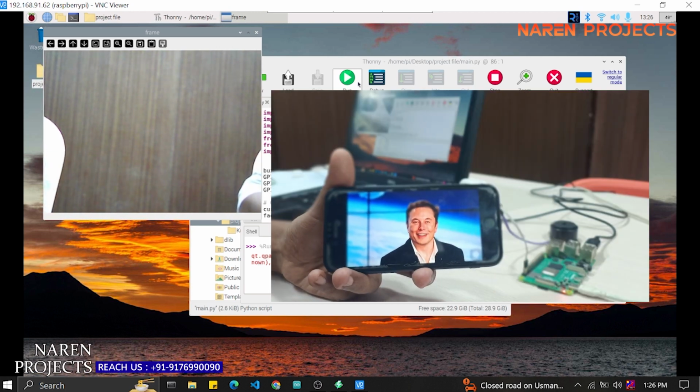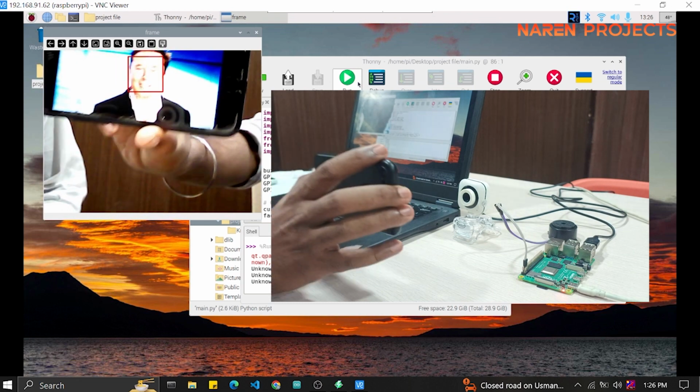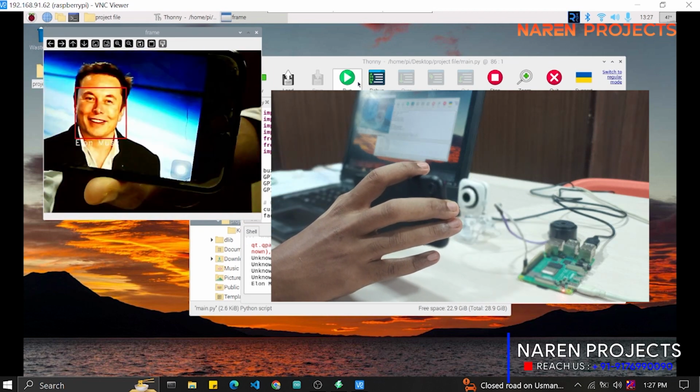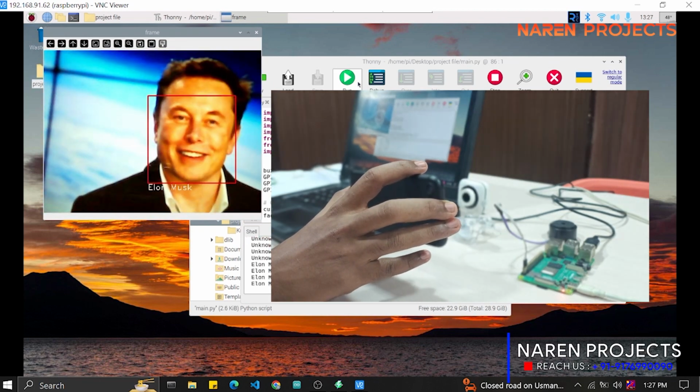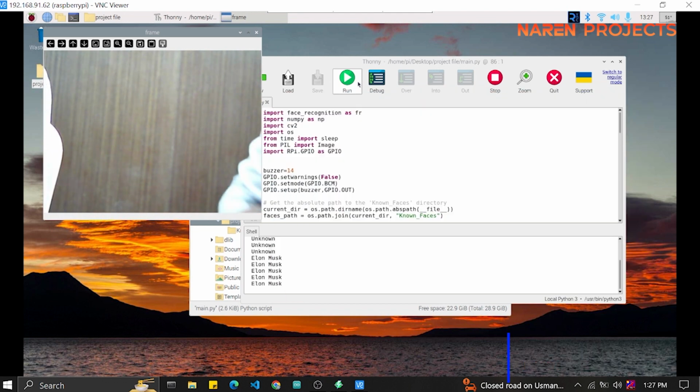Now I'm showing the picture of Elon Musk. It's identifying that it's Elon Musk, so it's a trustable person. You can see in the command prompt that it says it's a trustable person.